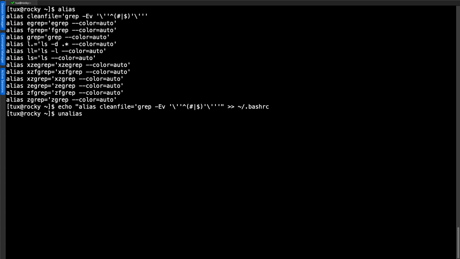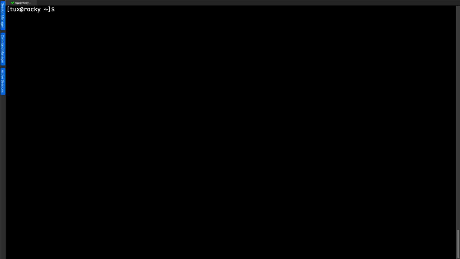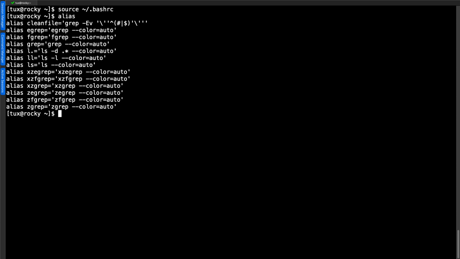I can delete the alias using the unalias command. So if I run unalias and my alias name of clean file, if I then type alias again, we can see I no longer have the clean file alias. Now I can log out and log in again, but a simple way to prove that it's effective is to go through and source, read in my home directory and .bashrc file, so tilde/.bashrc. Now that we've read in the login script, typing alias again can show that we're back to the clean file alias being present in my shell.